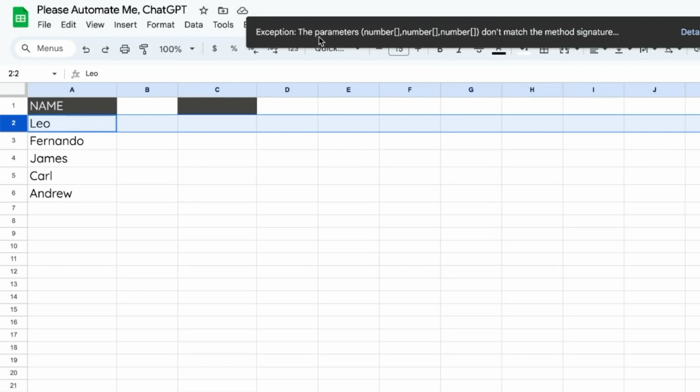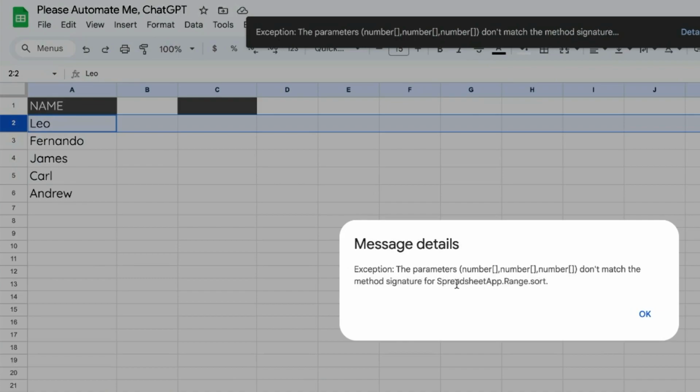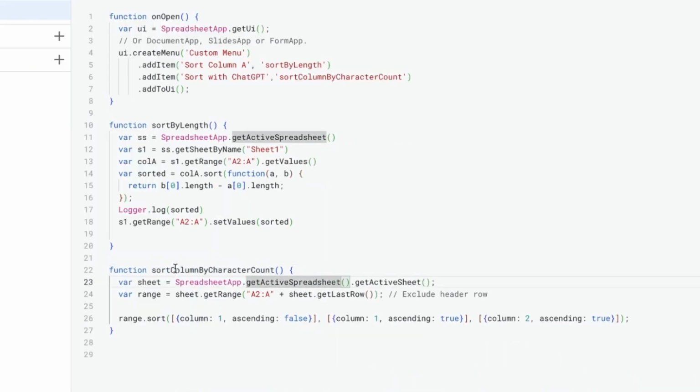It says exception, the parameters don't match the method signature. It's saying it's in SpreadsheetApp.range. Down here we have activeSheet, sheet.getRange A2 to 2 plus sheet.getLastRow. I don't think we need this sheet.getLastRow. I think this is fine. This is a pretty simple way to do it without naming the sheet. Get active sheet, get the range A2:A, range.sort.